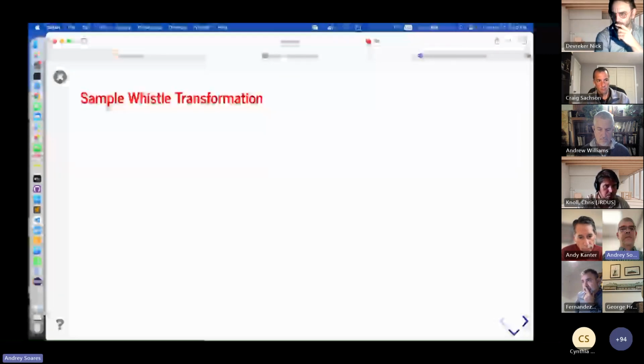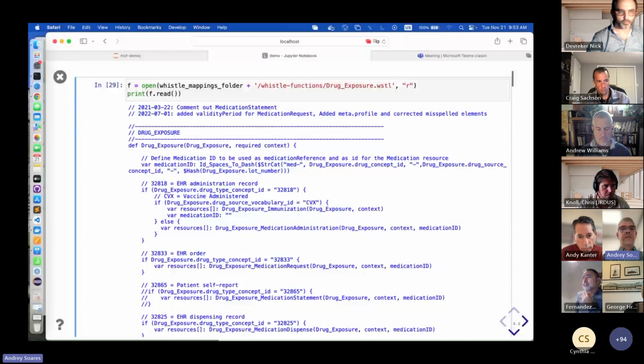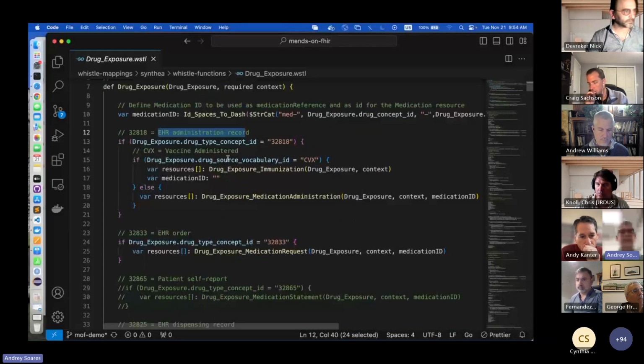And then we have the WISO transformation. The WISO transformation code, I'm going to show directly in the source code. You write the code to decide how the data that's coming in is going to be transformed into FHIR. For the drug exposure, for example, we use the type concept ID. If it is 32818, a standard code for administration record, and the drug source value vocabulary ID is CVX, we build an immunization FHIR resource. If not, we build the medication administration.